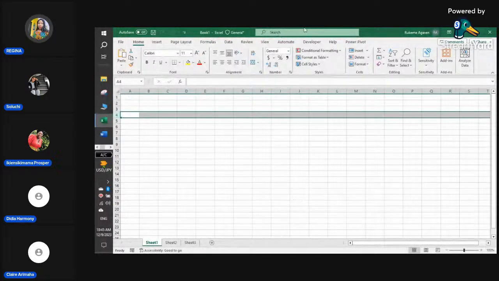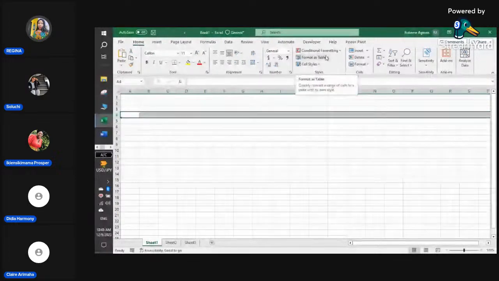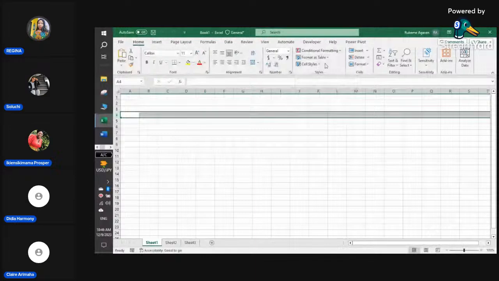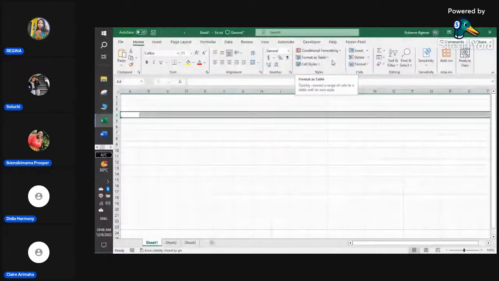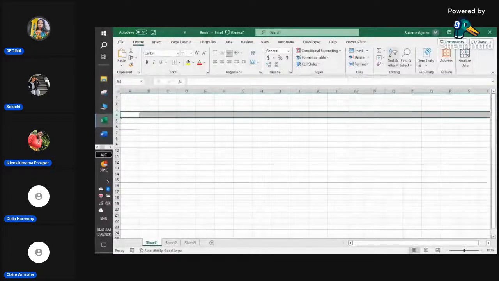So, for Peter and any other person like Peter that has never used Excel before, don't worry. Don't even cram it. That's the amazing thing about Excel. You don't have to cram it, all right? So, conditional formatting will come to this, format table, cell styles, insert, delete. The basic, most important, usual, everyday things you do in Excel, you work more with your home tab.